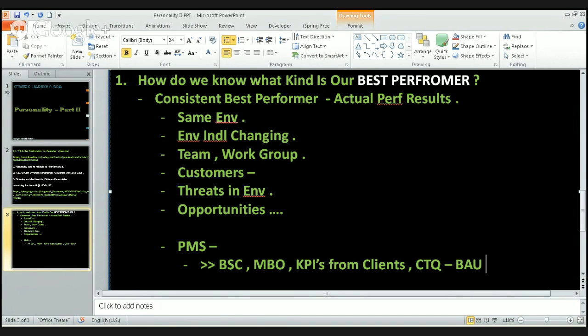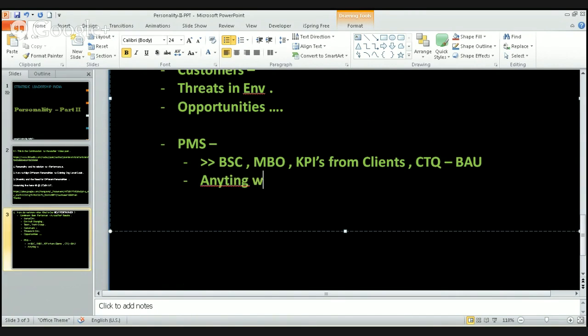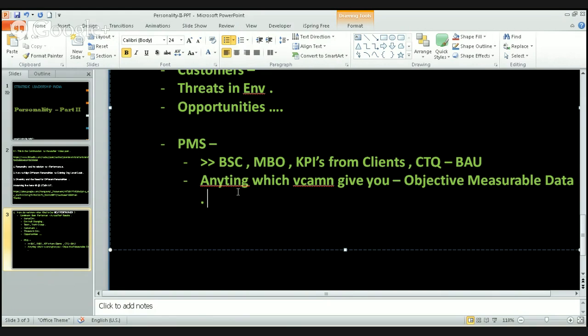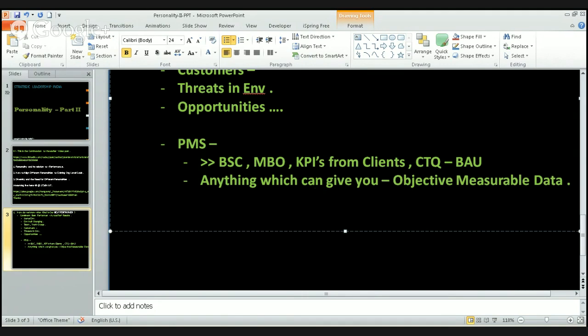So it's a stable BAU kind of a process where you have some CTQs, which are critical to quality, say to the TQM function within your organization, and that is what you are pursuing as performance measures. Whatever it is, absolutely anything which is giving you objective measurable data, anything of that sort will do. Having said this, how will you link it to personality? If I'm asking you to gather just objective measurable data, it need not necessarily be anything to do with personality or things to that effect, which is perfectly fine. So to begin with, this is what we require.